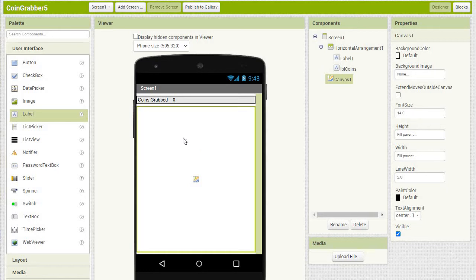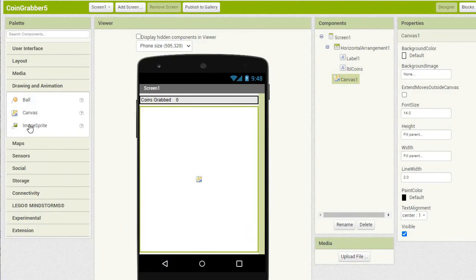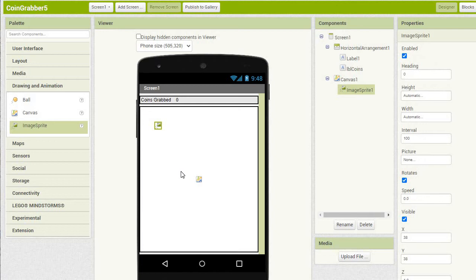Okay. And remember when I told you that you have to have a canvas in order to put a picture on there? Well, now it's time to put the picture. So we're going to go to Drawing and Animation. We're going to grab an image sprite and just stick it somewhere up here towards the left. Just anywhere up there towards the left.